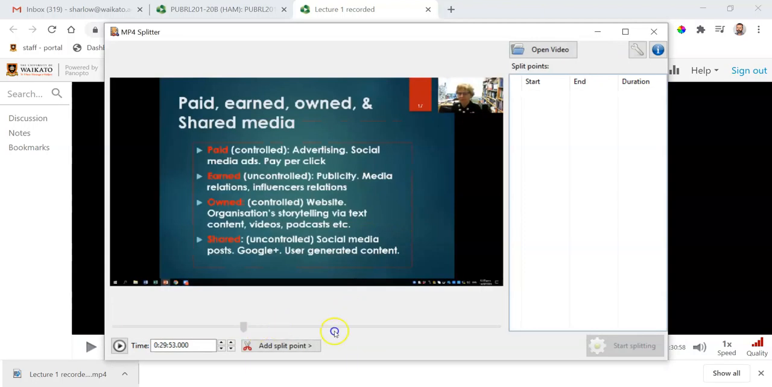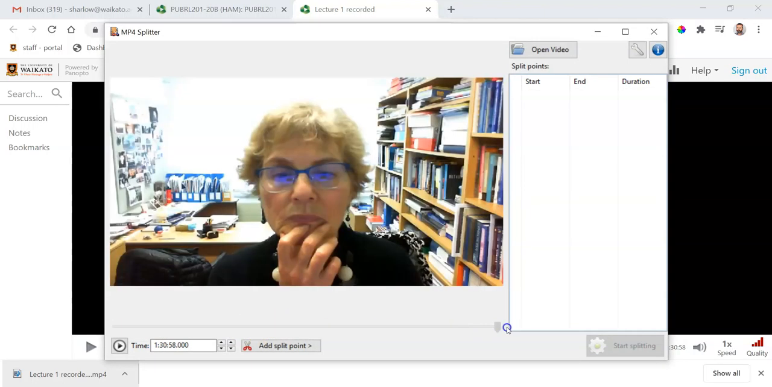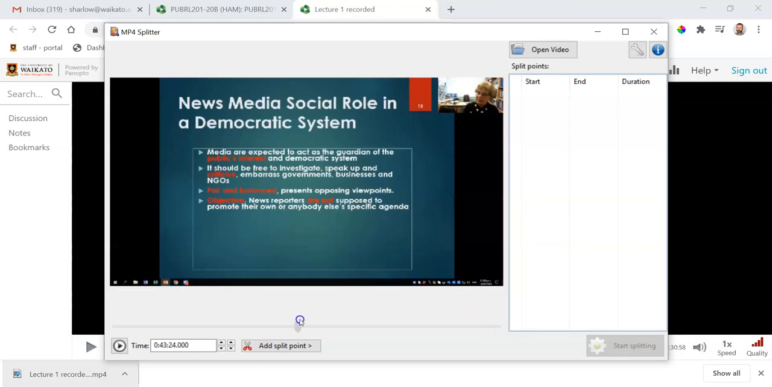Here we go. We have a look, scan through here. You can see it's about 1.5 hours long. So let's just go and split it roughly in half, the 45 minute mark. That'll do us. Doesn't have to be perfect.